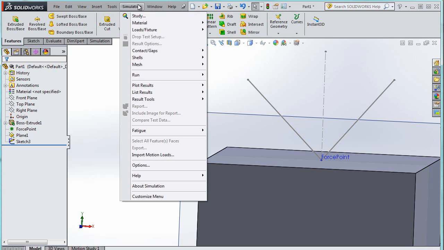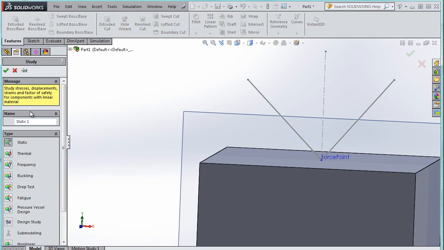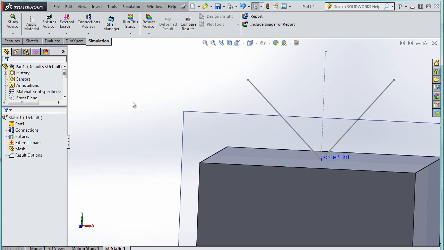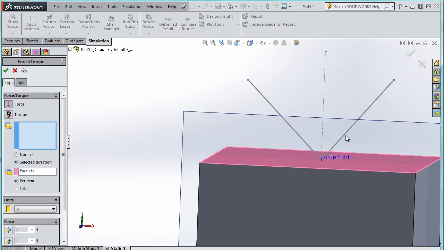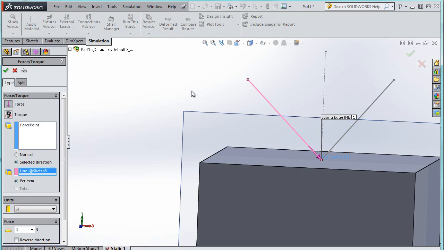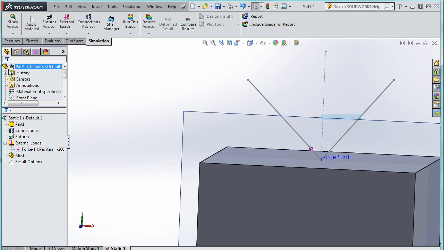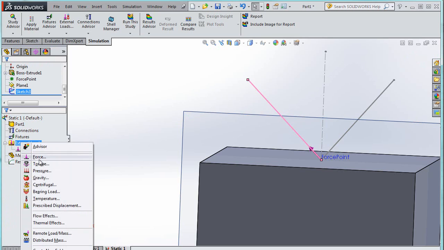Now I'm going to create a new simulation study, a static simulation. That's fine. All right, so I'm going to add external load of a force. Select a direction, starting at the force point, and yes, along that face. No, along this line. There we go. And it's, of course, the wrong direction, because it's always going to be the wrong direction for who knows what reason. And then I hit yay, and then I'm going to do another one.